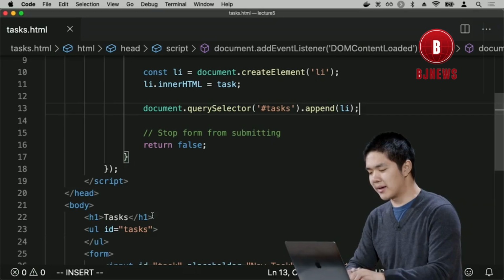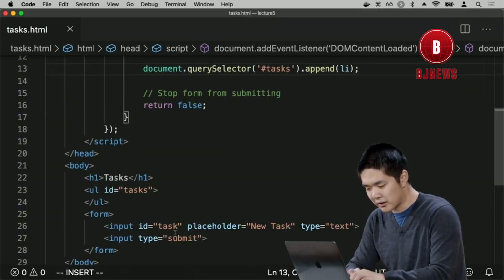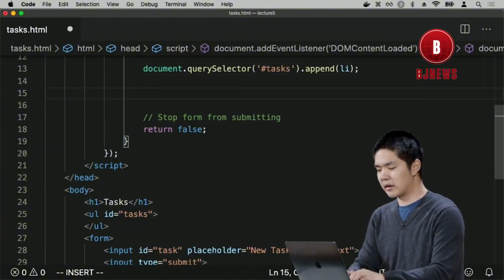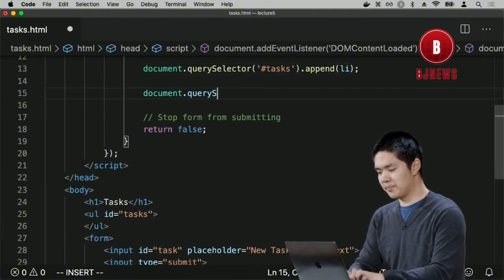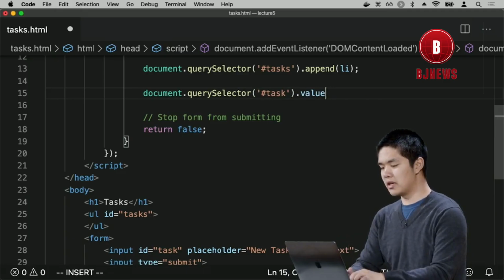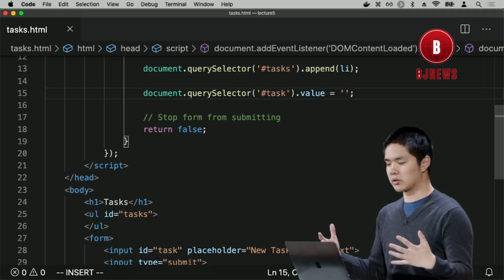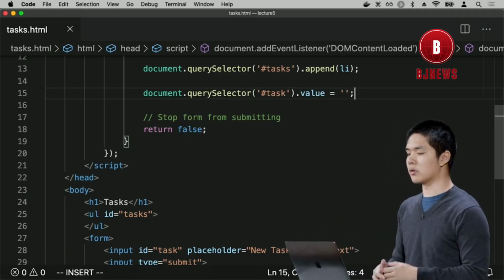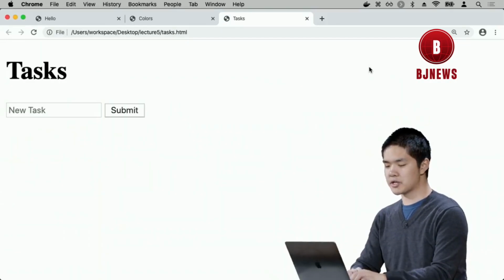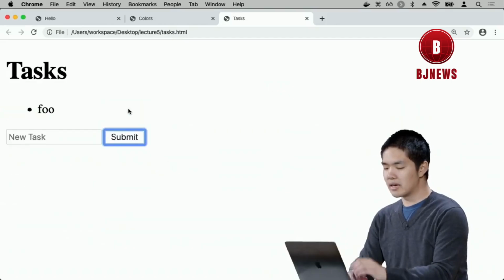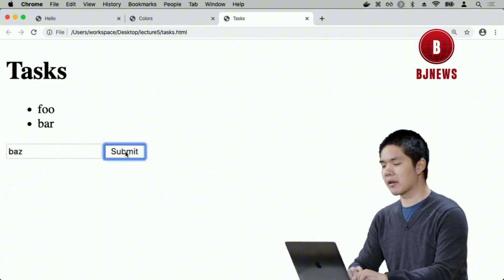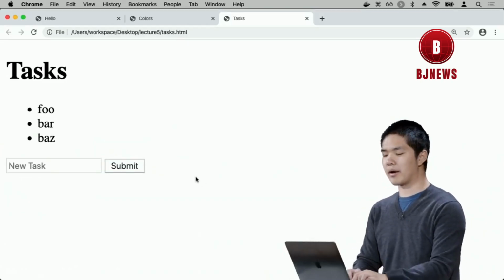But that's easy to manipulate in JavaScript. If I want to clear out this input field, the input field whose ID is task, then all I need to do is say document.querySelector('#task'), get me that input field, change its value equal to the empty string, equal to nothing, just to say clear out the value of what happens to be inside of that input field right now. And now if I refresh the page, type in foo, press submit, the input field clears out, and now I can type in something like bar and then something like baz to continue to add tasks as well.